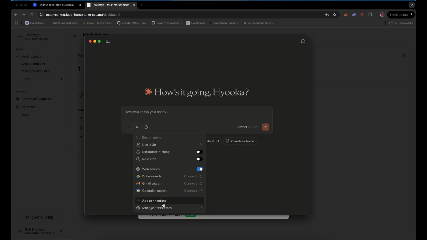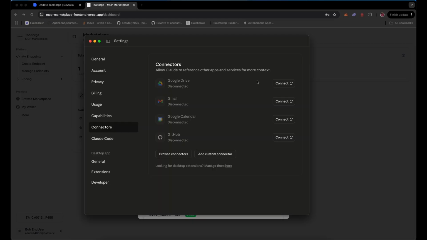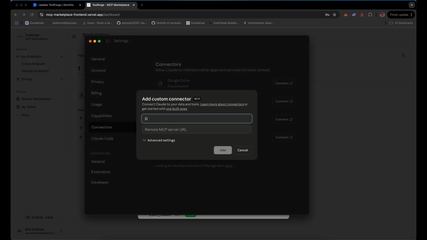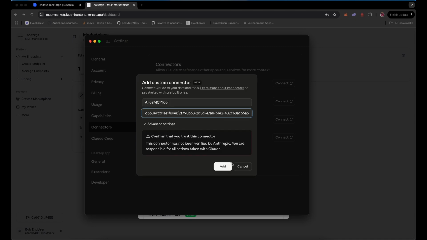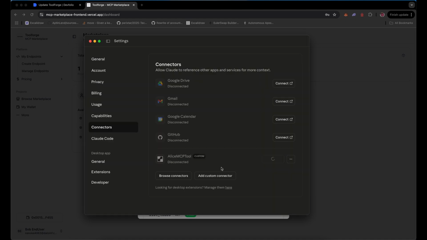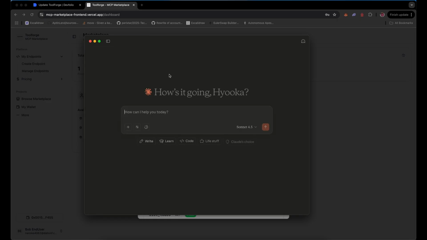To do that, you need to go to Add Connectors, then Manage Connectors, add any name for your tool, and then provide the URL for the tool that you got from the marketplace frontend. The tool is instantly added. You can go back to your chat and make any tool calls through the LLM. Here I would ask the LLM to give me the details of the country France.